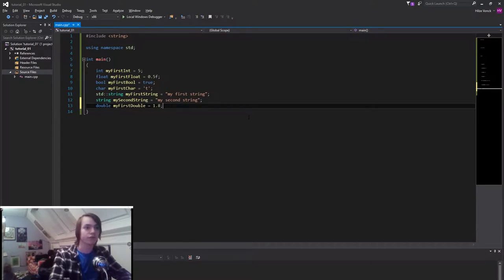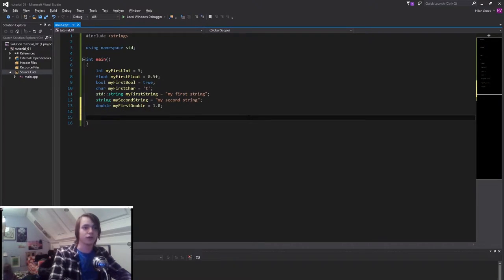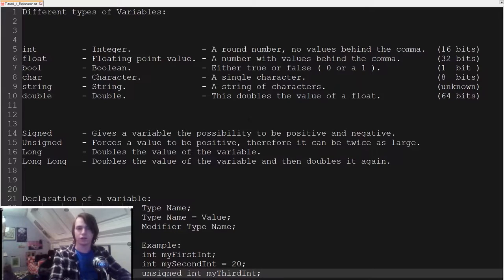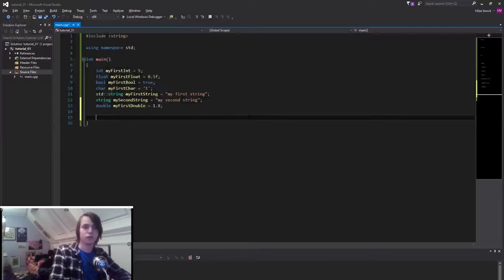Okay, and these are all the different types of variables that there are in C++. Let's also do the one with the keyword. So let's do a long. We type in long, long again, and then int. My first huge int. So we can set it equal to a huge number and it will still work. Since it's 64 bits, that's a lot. So this also works.